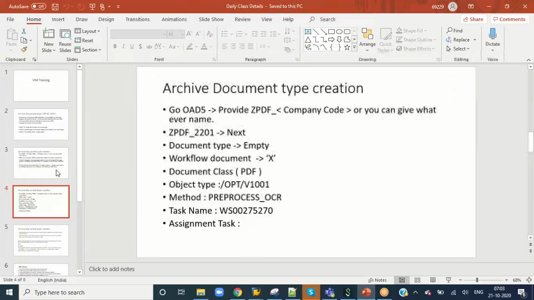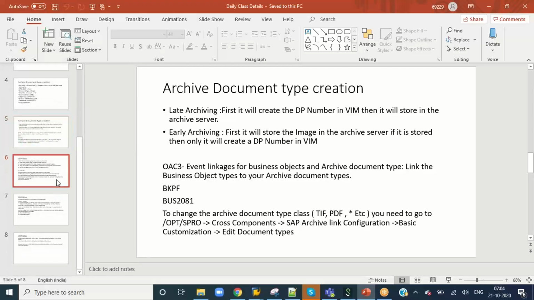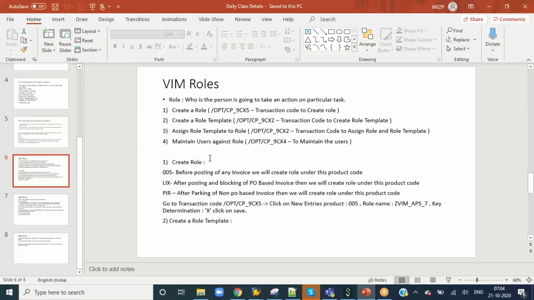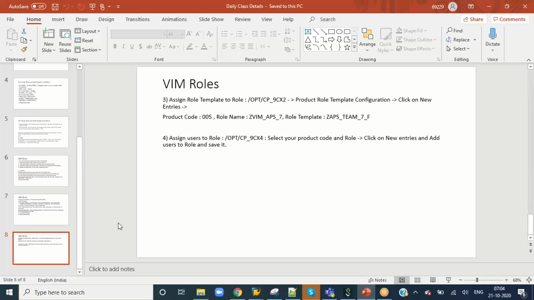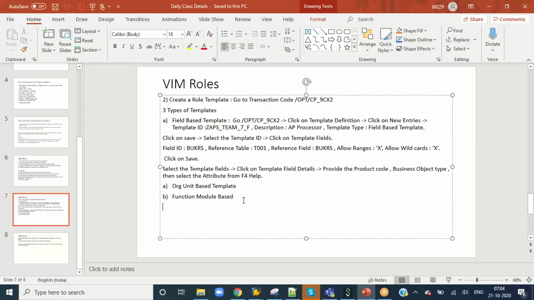Okay, so what is an archive document type? Each and every detail we discussed yesterday. After that, we also created roles, and we saw what a role template is, what a field-based role template is, how we created a role, and how we assigned users to a role. So that also we saw yesterday for the field-based template. Today we'll create a role for org unit based and others, then we'll continue. Okay. Any questions from yesterday's class?